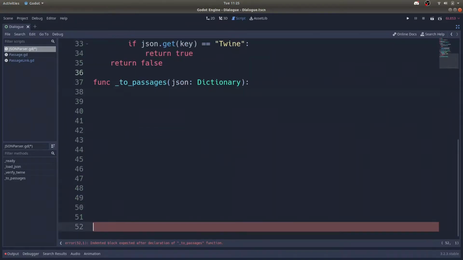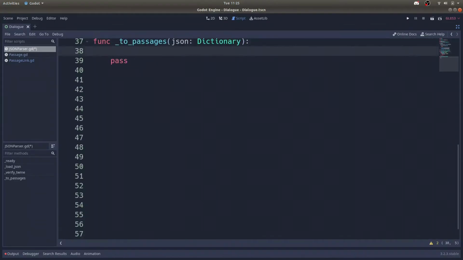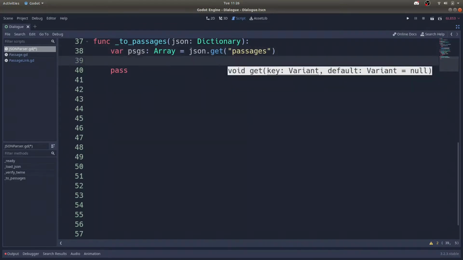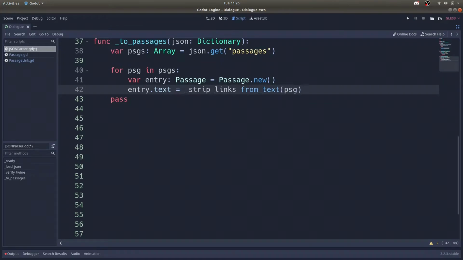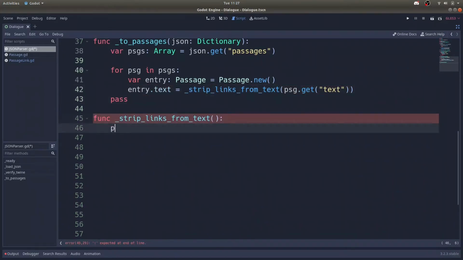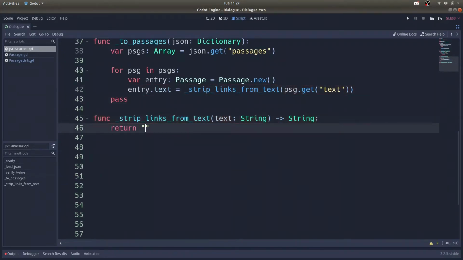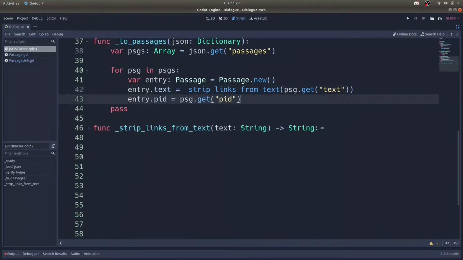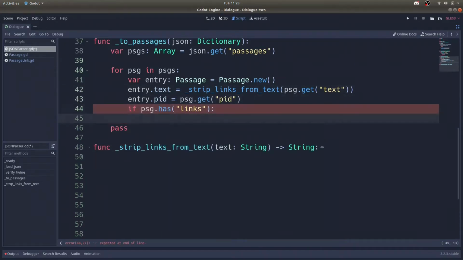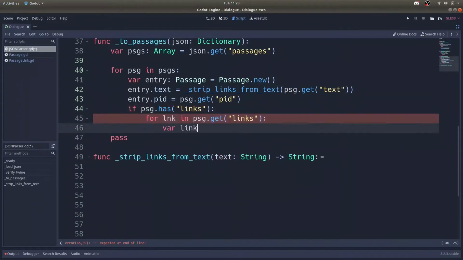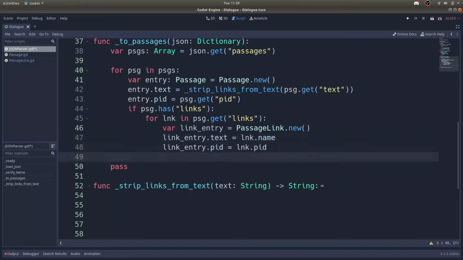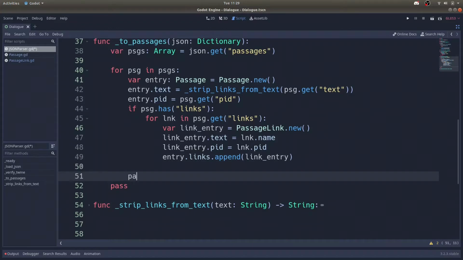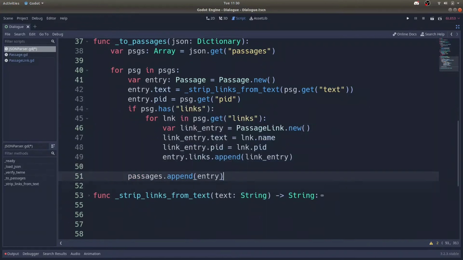To convert it into passages, again, we're going to need it as a dictionary. Get all of the passages from the JSON, and for each passage in that JSON, we're going to create a new entry. That entry's text will be the stripped down version of the text we get from the JSON. Passage ID will be the passage ID directly from the JSON. And for each link, we're going to create a new entry link. That entry link's text will be the name of the link, and the PID will be the PID, after which we can add those entry links into our links. And when our entry is complete, we can add that to our passage array from above.